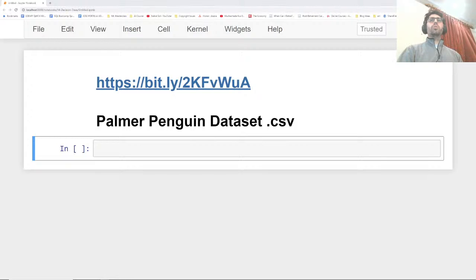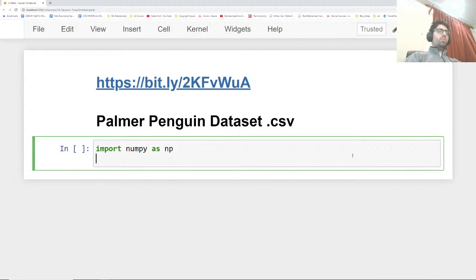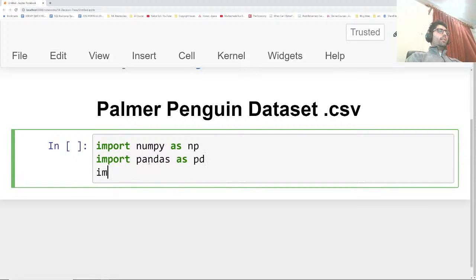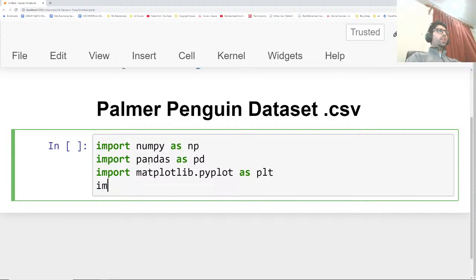This should also be in your data folder already, I believe. I think I already uploaded it in the latest upload. So what we're going to do is open this up and let me do some imports here real quick. I'm going to import numpy as np. Let me zoom in one level more. All right, and then import pandas as pd, import matplotlib.pyplot as plt, import seaborn as sns.